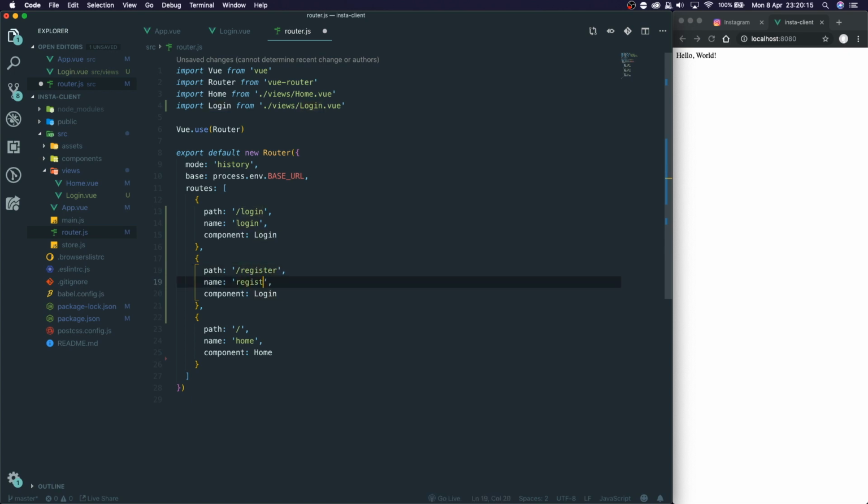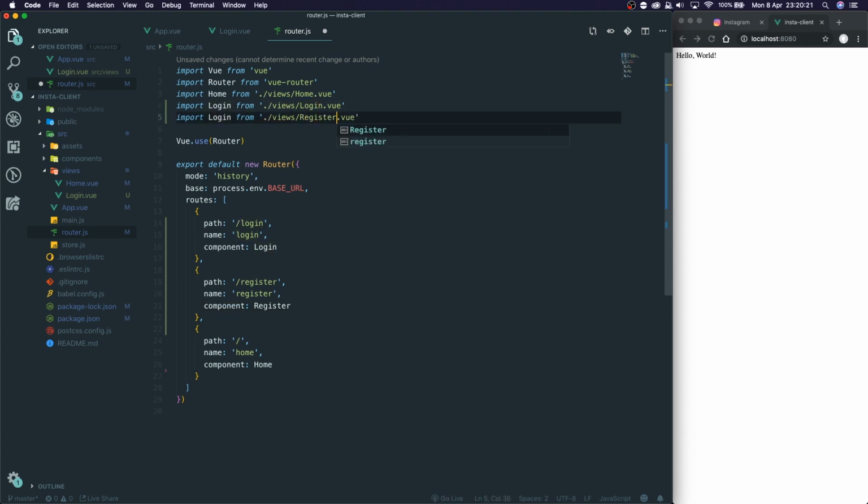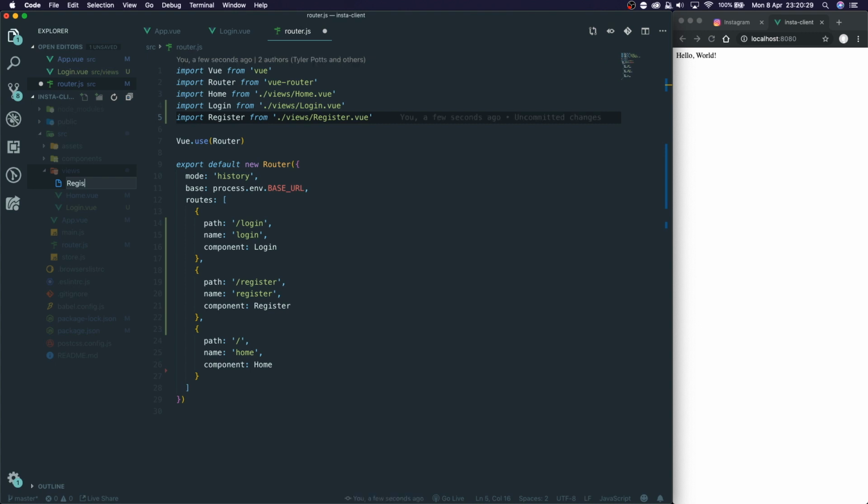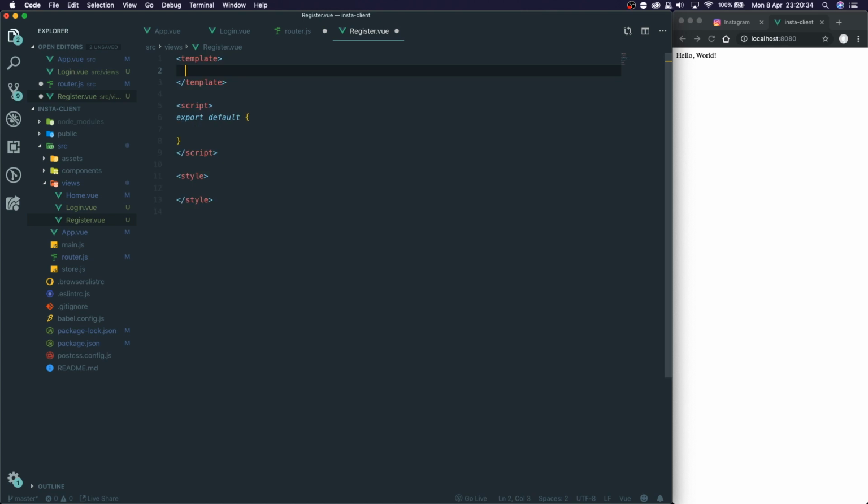Let's duplicate this just so we have it there ready, and we're going to say register. We're then going to say register, and again it's going to be the register component, which we're going to create in one second. Let's type in here register.view, and again we can scaffold out some code, a div which just says register inside.